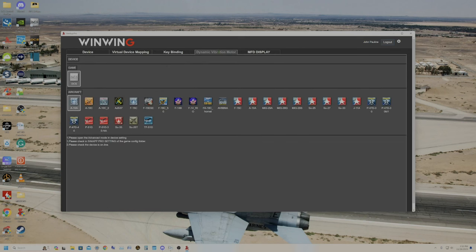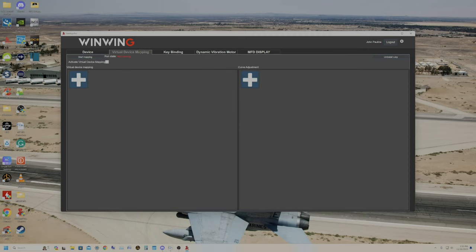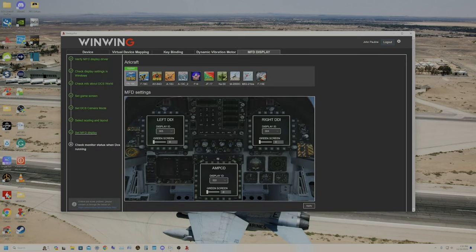This right here, like I said, if you have the motion set up for your joystick, this is where you're going to work on that stuff. Virtual mapping, I've never even used that. Displays. And this is the tricky thing with this.